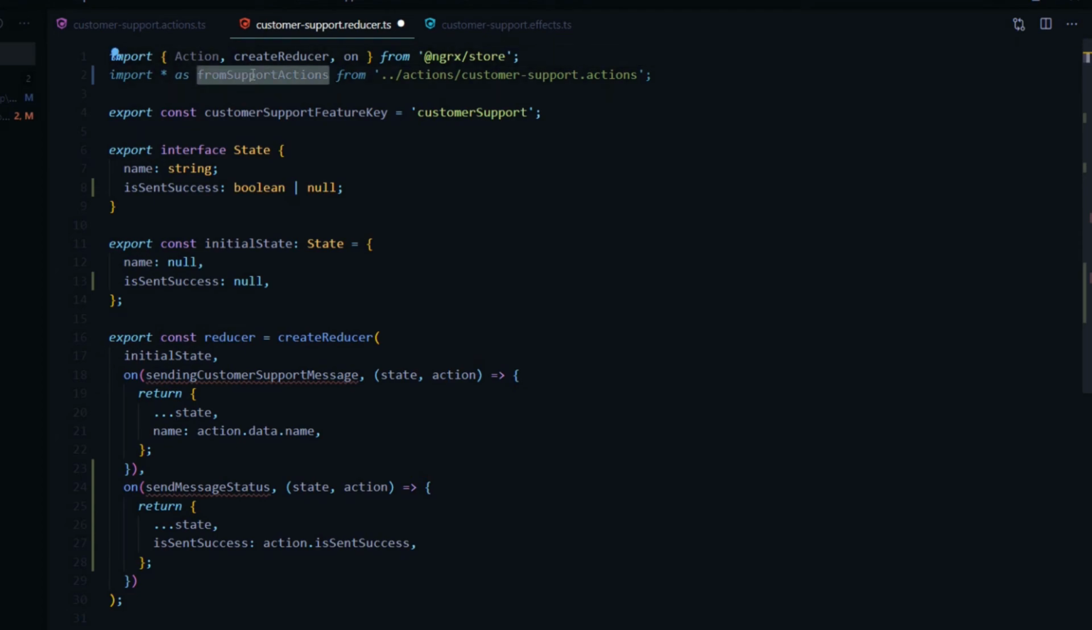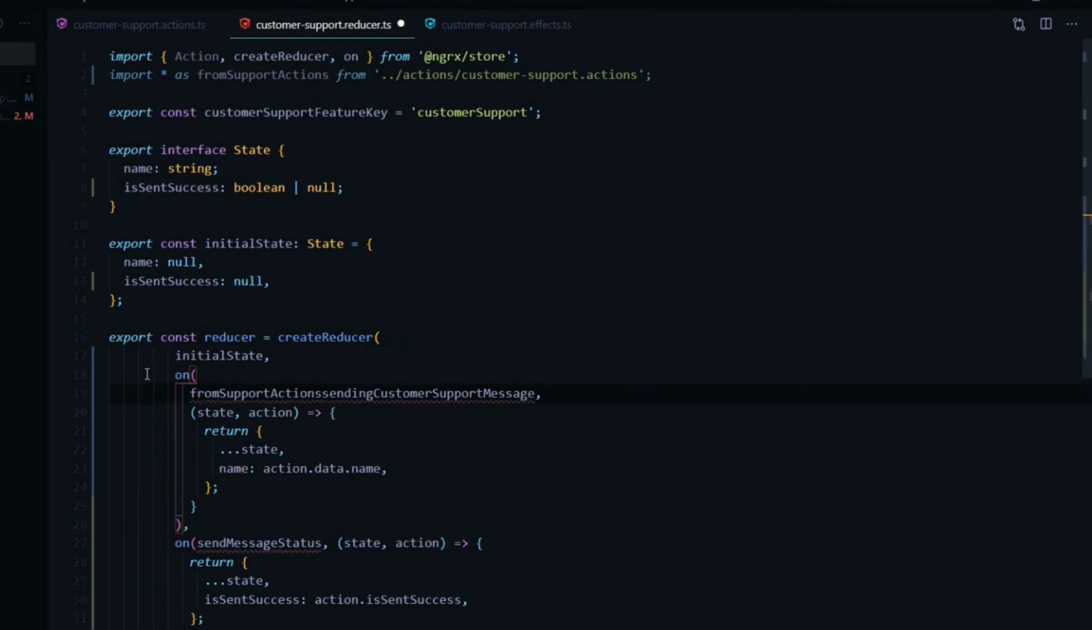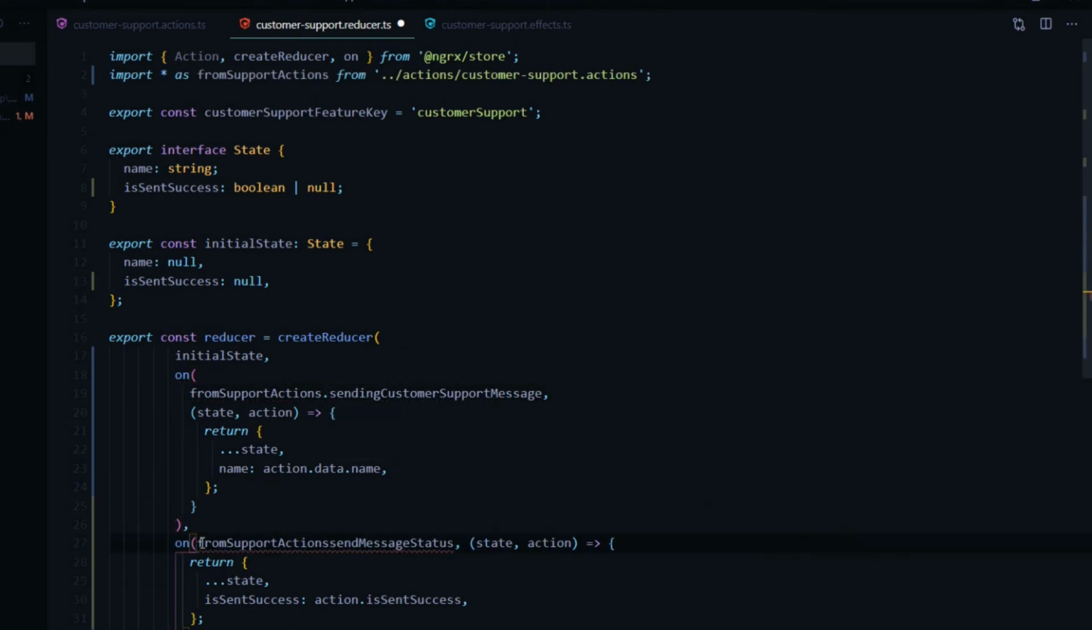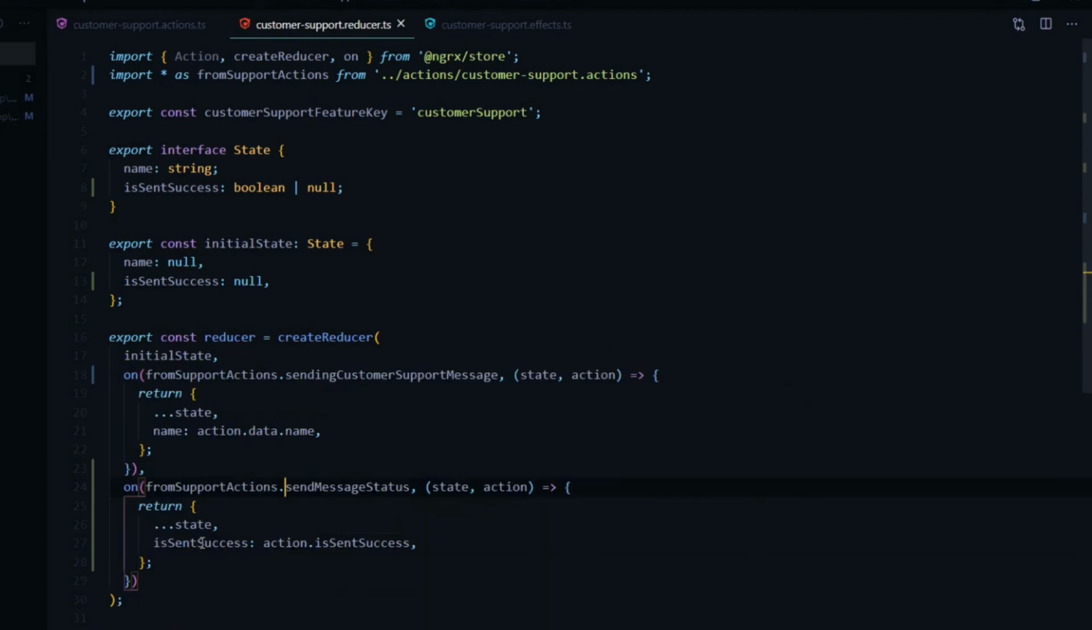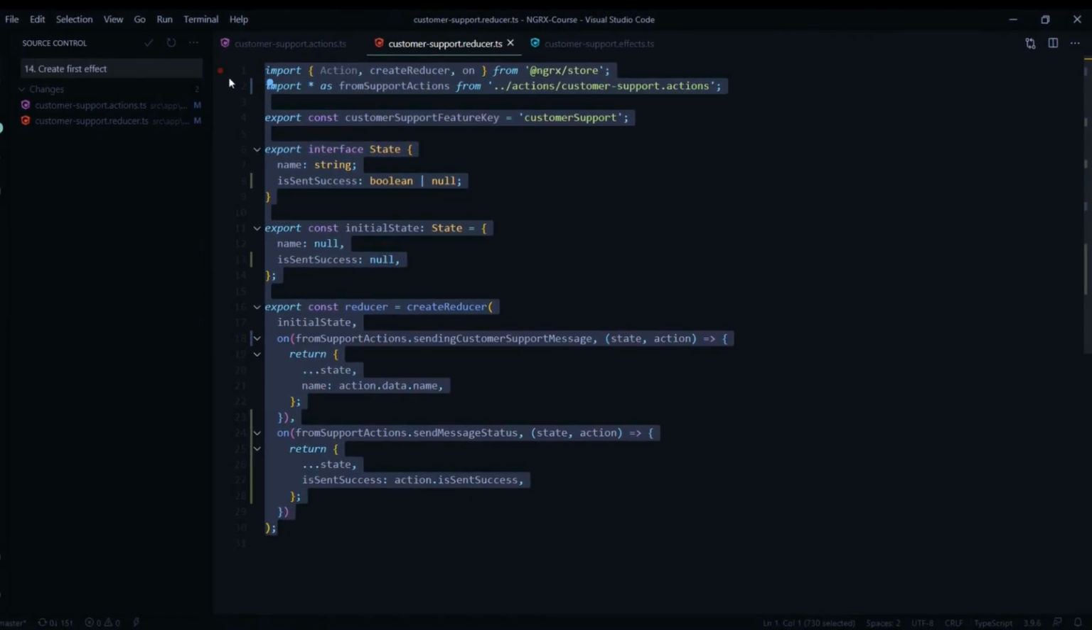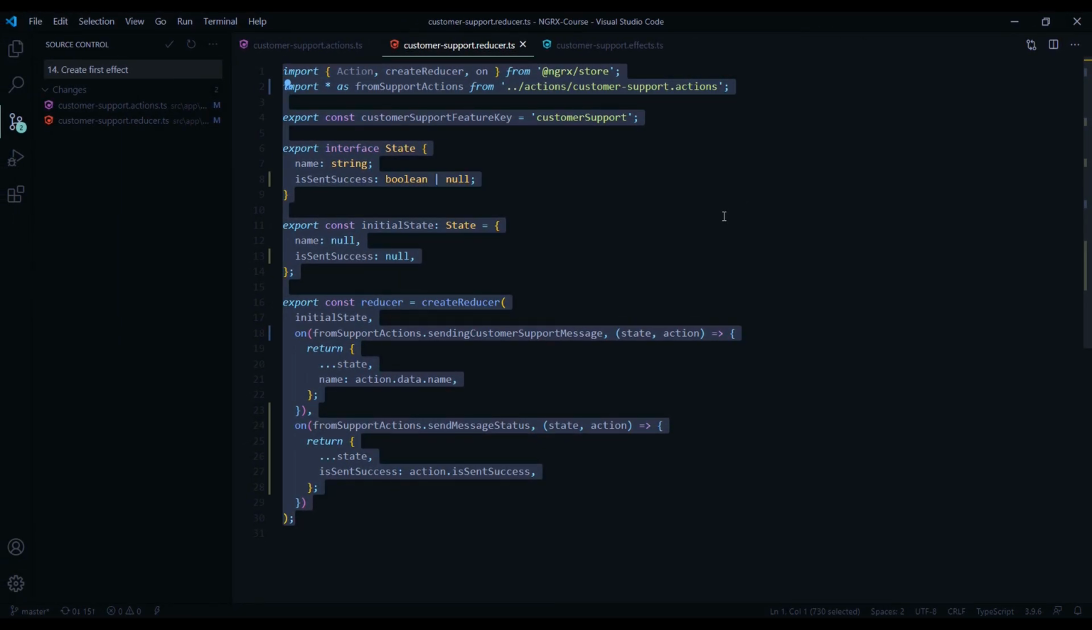Copy this. And make sure we refactor this. And add it to the second one as well. Save it again so it formats it. And now we just set up our reducer. This is the way you want your reducer file to look. Let's set up our effect.